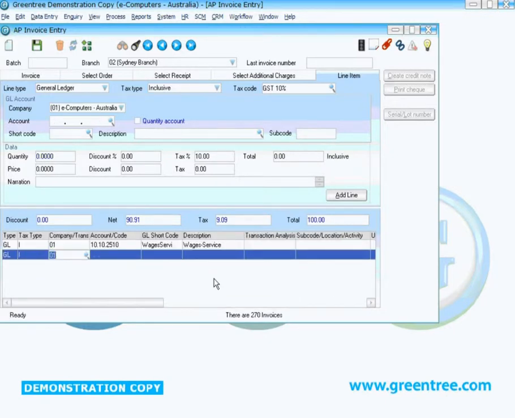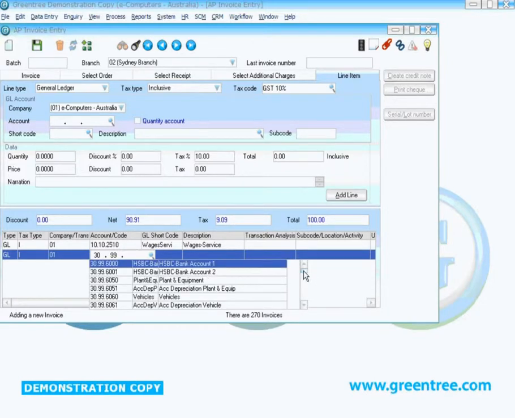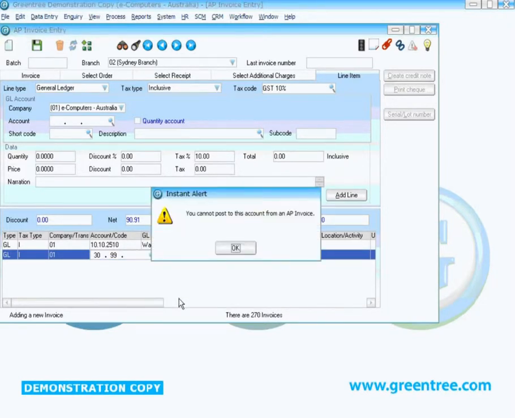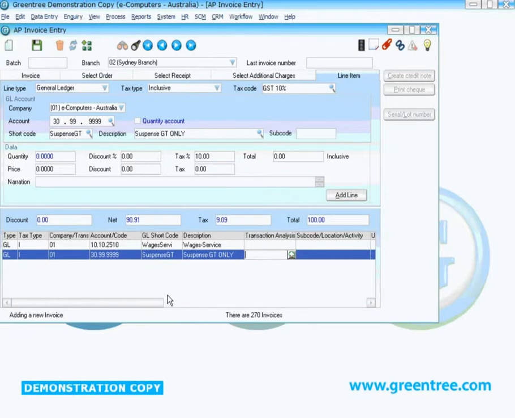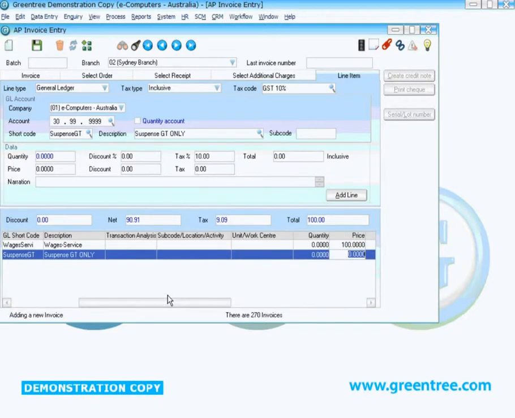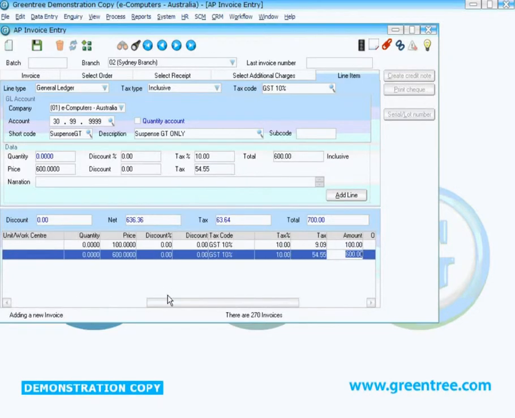Now on the second line let's choose an account that the user is actually not allowed to post against. I'm actually going to use two rules in conjunction with each other here. First of all, an instant alert pops up, just so they know while they're doing their invoice, you cannot post to this account from an AP invoice, just warning them. Now the user may simply click past that and not change the account, and type in the price and go to save the invoice.